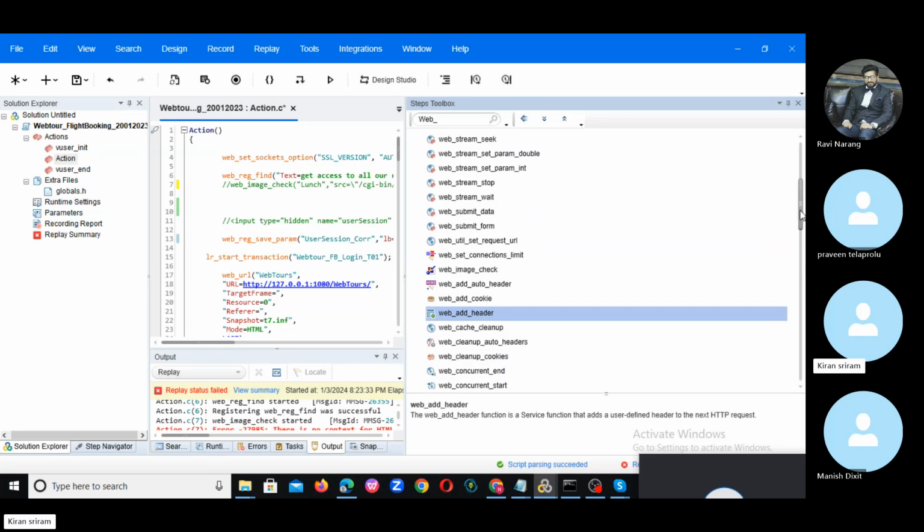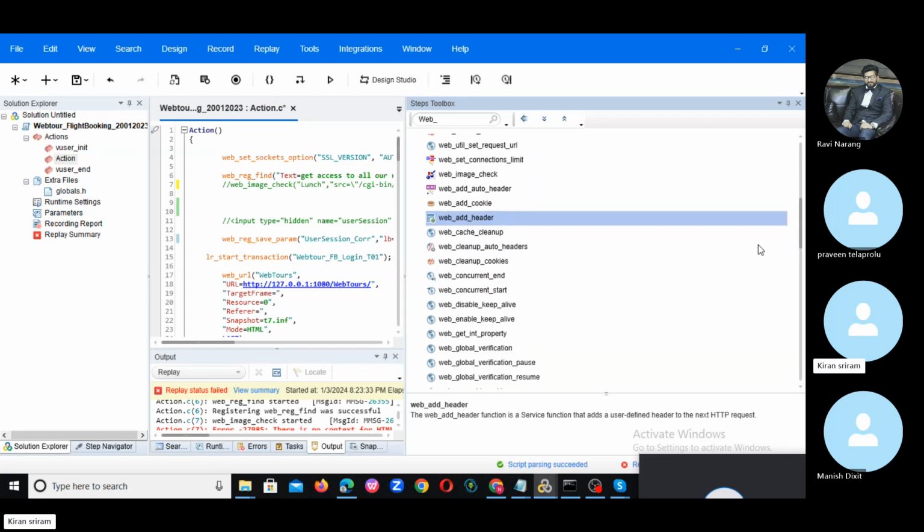And this is also important, web concurrent start and end. For what purpose is web concurrent start and end used? For example, you give a starting point, like click on flight, up to payment. Here is the concurrent start, and the end is this. What will happen is your script will be executed from there to there, and it will send your requests concurrently.